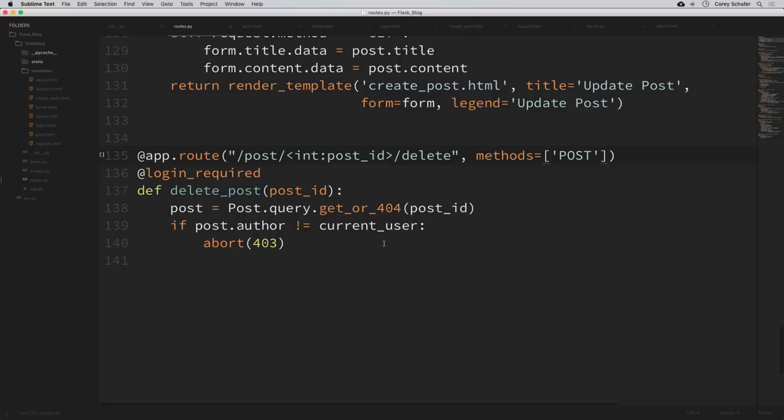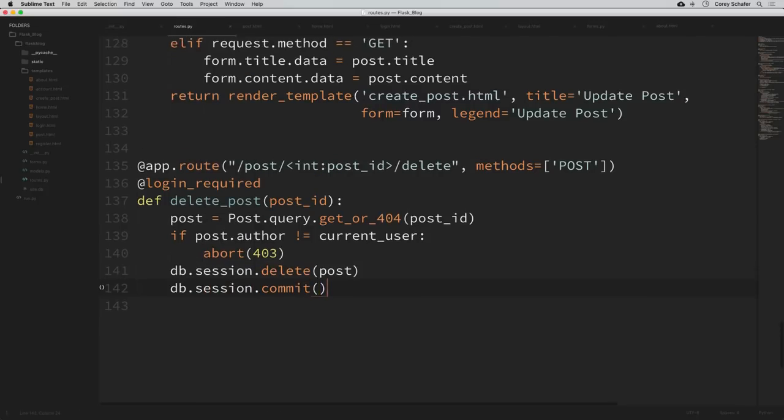And now, after we verified that the post belongs to the current user, then we can simply delete the post and redirect them back to the home page. And we can do that just by saying db.session.delete. And we want to delete that post. And now we can commit that. So db.session.commit. And we can also add in a flash message here.